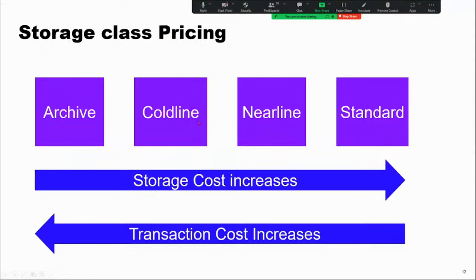As I told you, the advantage is that when you are accessing frequently, the transaction cost is very less and the storage cost is very high. And when you are accessing it once in a year, the transaction cost is very high, the storage cost is very less. So this is the advantage that you are getting.